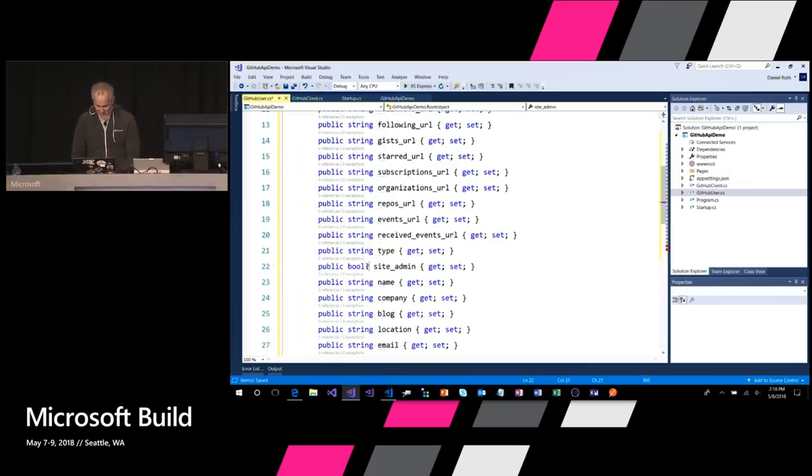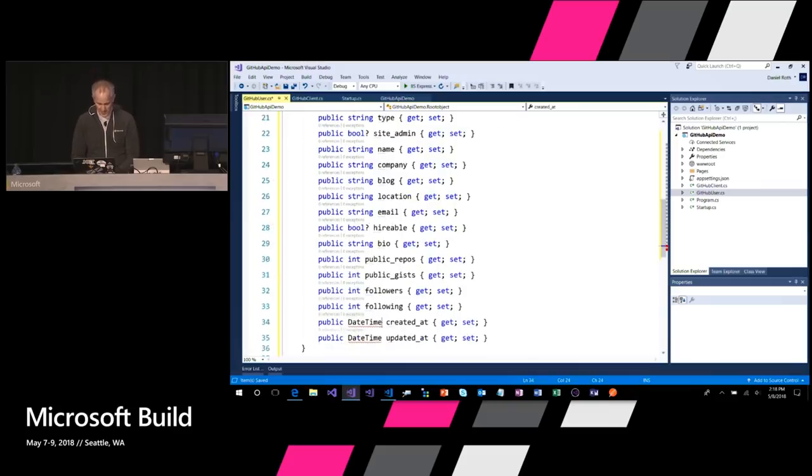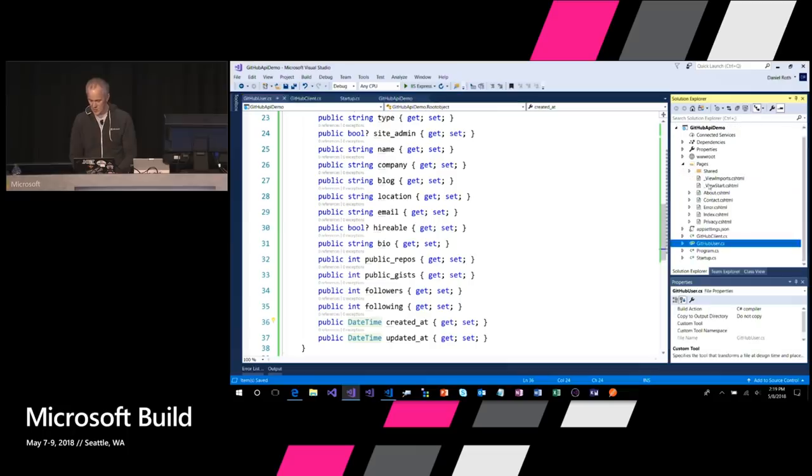I think I have to just make these booleans. I need these booleans to be nullable. I mean, it's not perfect, right? So I've got to take these date times and resolve them. But it's good enough. OK, so now I've got a GitHub user. Let's now use our GitHub client on the contact page.